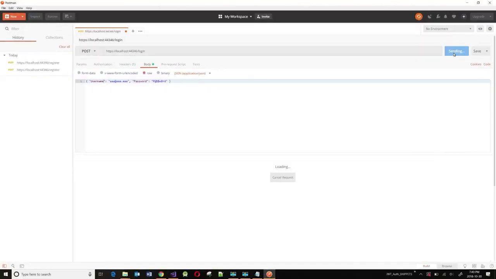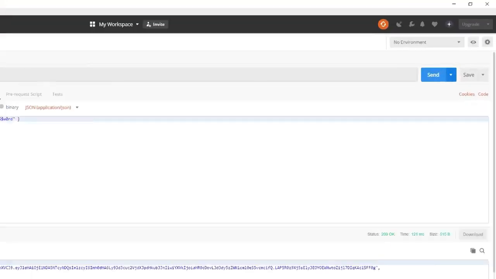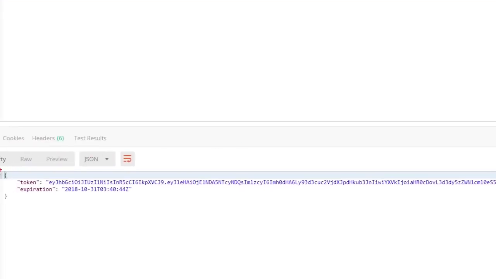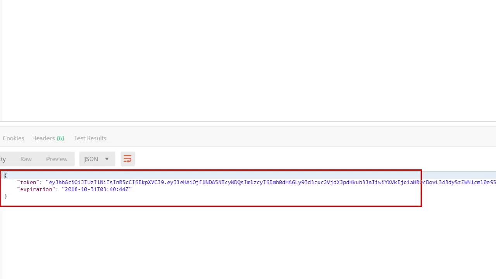Let's send. And what do we get? We get our token, exactly as expected. We have a JSON object with two properties. One of them is token, one is expiry date.